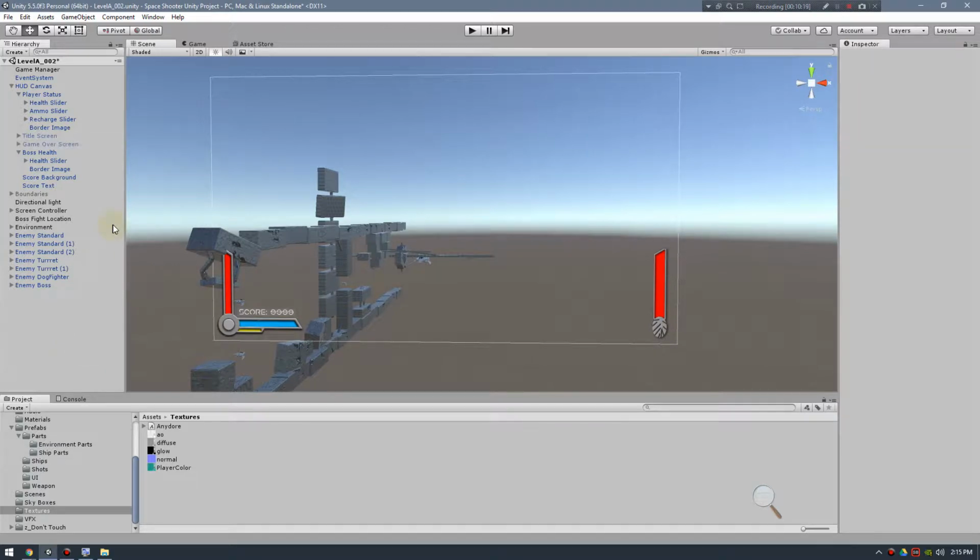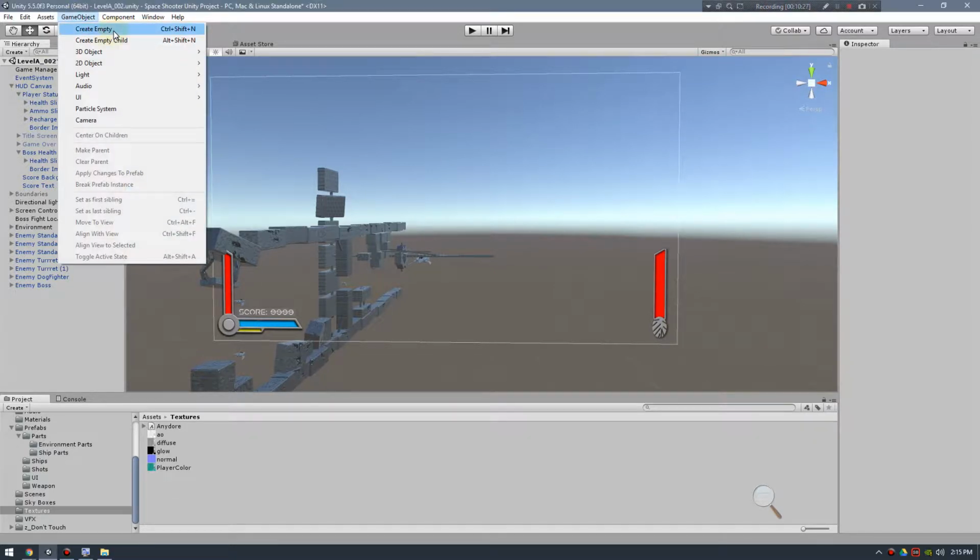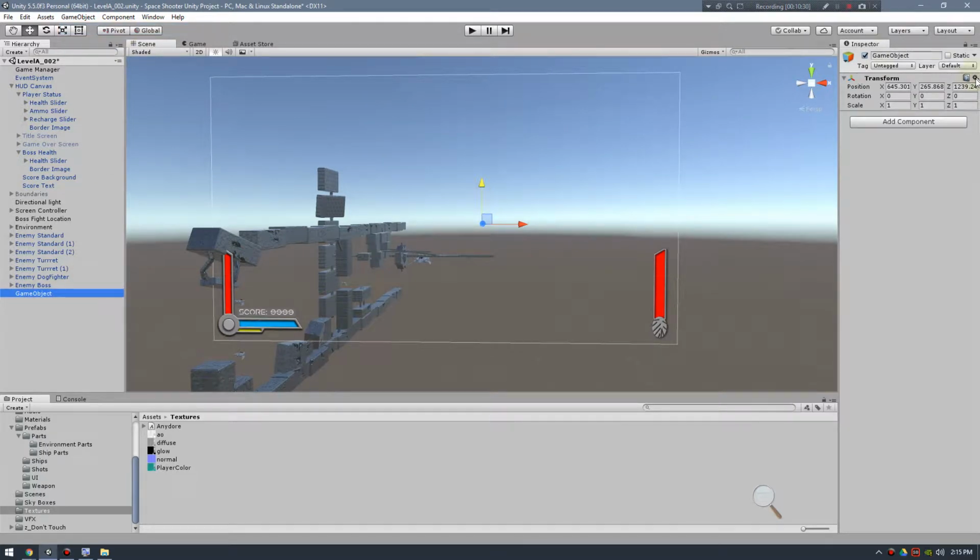What I'm going to do now is make a score manager. To make a score manager, it's going to be basically like a little game manager. So again, this is pretty common. We're going to create an empty game object. I'm going to reset its transform so it's zeroed out. I'm going to drag and drop it right underneath my game manager.